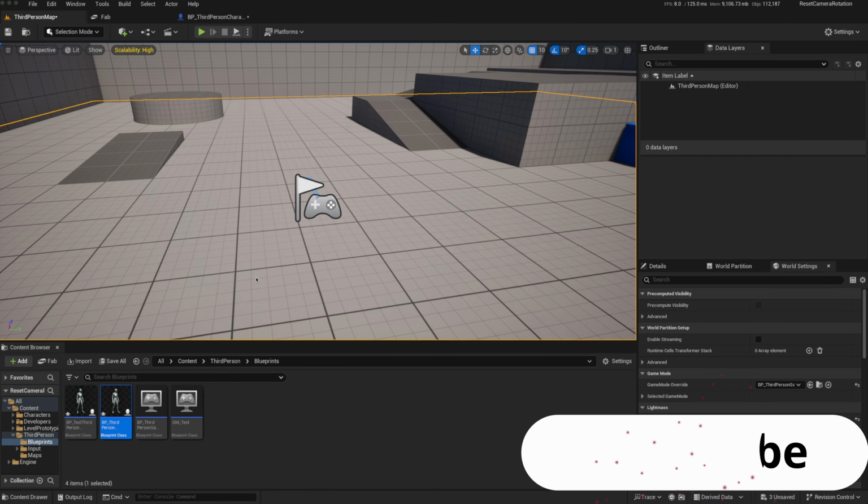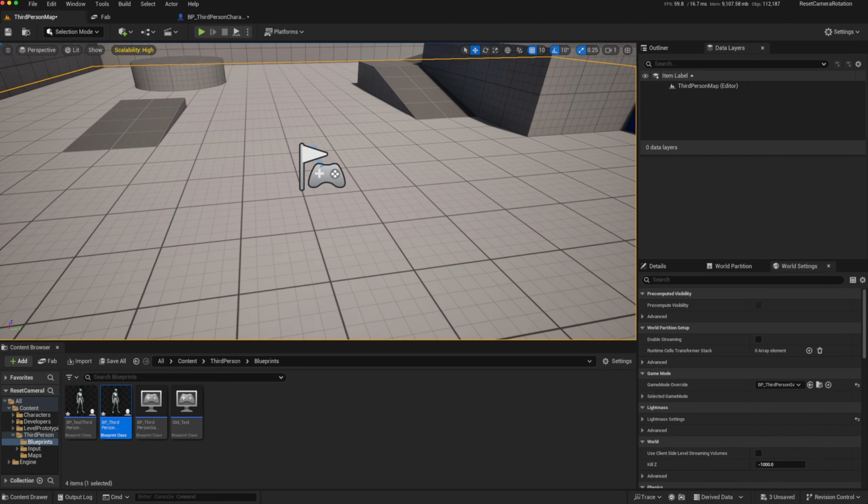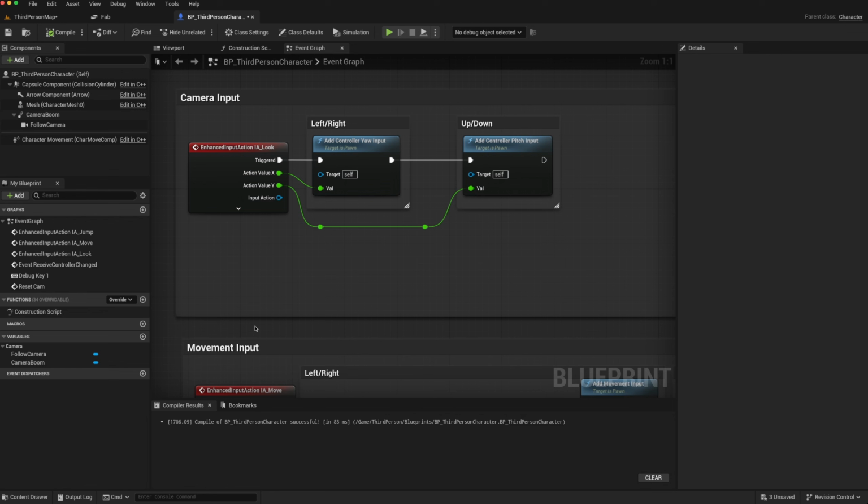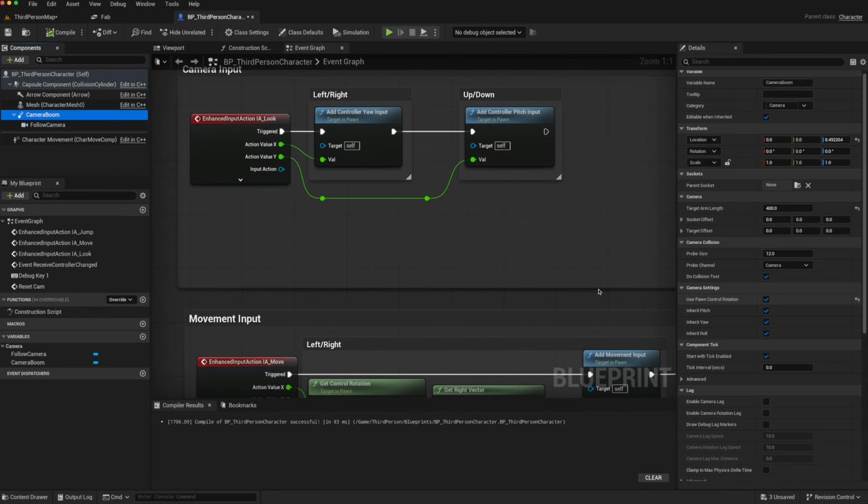So in the default third-person template, how do we know that the camera's rotation is the same as the controller's rotation? If we open the third-person character that we're using in the blueprint, if we go to the camera boom and then we scroll down, we'll find that in the camera settings, by default, it is set to use the pawn control rotation. And if you read it, it will say it will use the control rotation for this. So we know that the camera boom to which the camera is attached is getting its rotation from the controller.